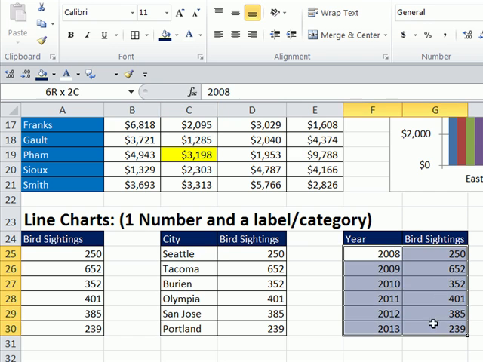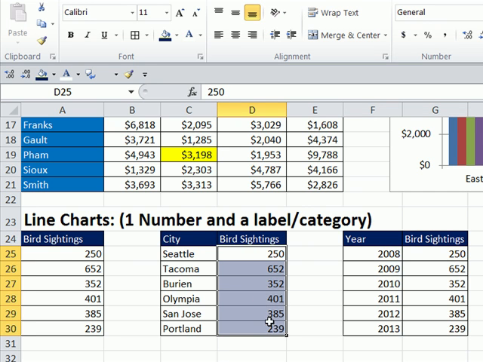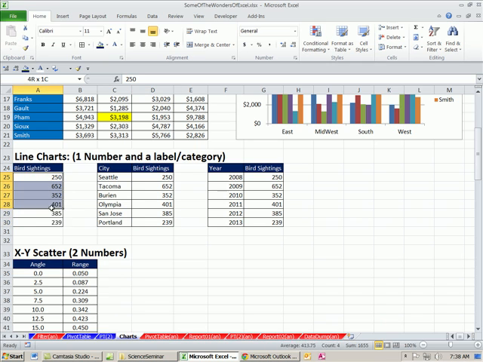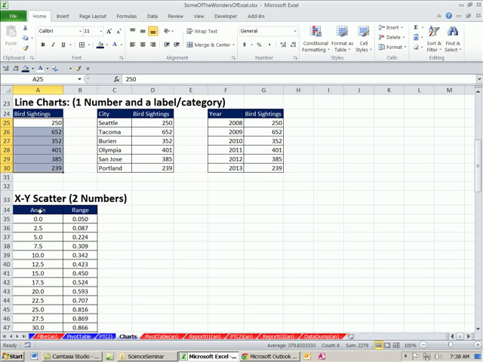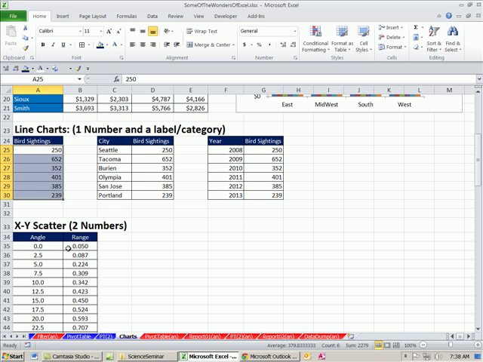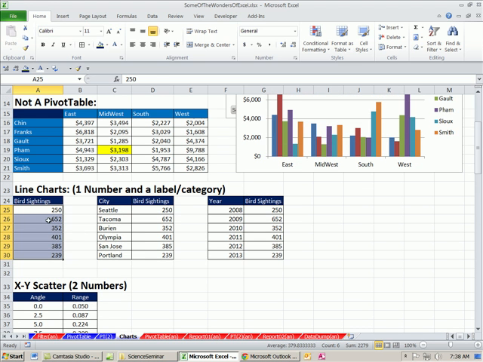You could also have two numbers, but this in essence is a category too. Here's the years and the bird sightings. But in each case, the bird sightings are the number. One number is going to be plotted. When we do an XY scatter, like here we have angle and range, there's two numbers. So that's the conceptual trick. Line charts, one number. XY scatter, two numbers. Let's go ahead and see how to do it.